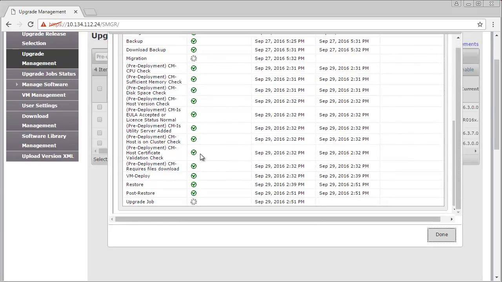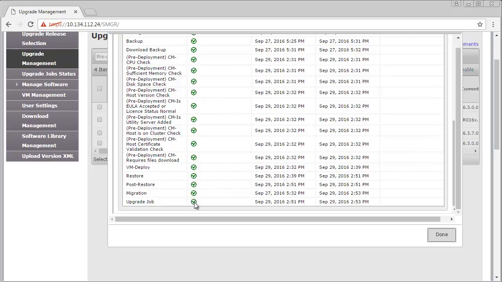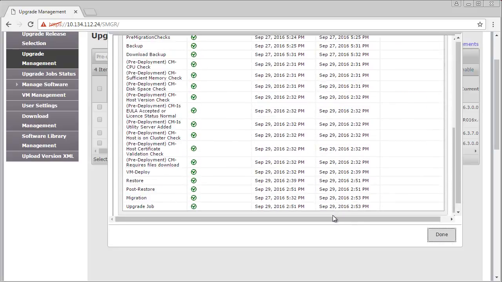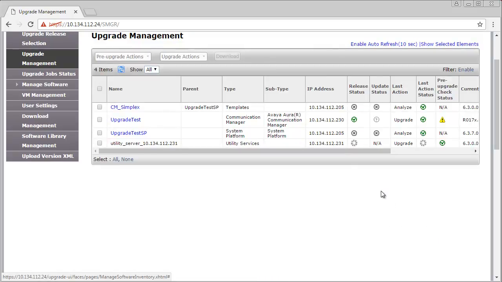After about 20 minutes, the upgrade has proceeded further. The VM deployment, the restore step and the post-restore step now show as completed, and the upgrade job also shows as completed. So let us take a look at the current status of each element. It appears that the Communication Manager upgrade has completed, and the system is still in the process of upgrading the utility server. Let's wait for another few minutes until it completes.